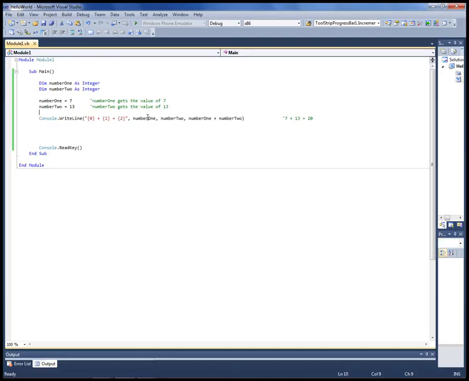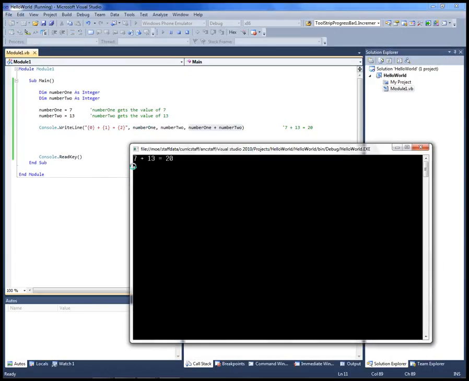So in the first space will go whatever's stored in number1. In the second space will go whatever's stored in number2, and in the third space whatever the total is when we've added number1 to number2, that will go in here. So when I run this, what I get is 7, that's what's in number1, then the plus, whatever's in number2, which is 13. I add them together and display the answer. So hopefully you got something like that.